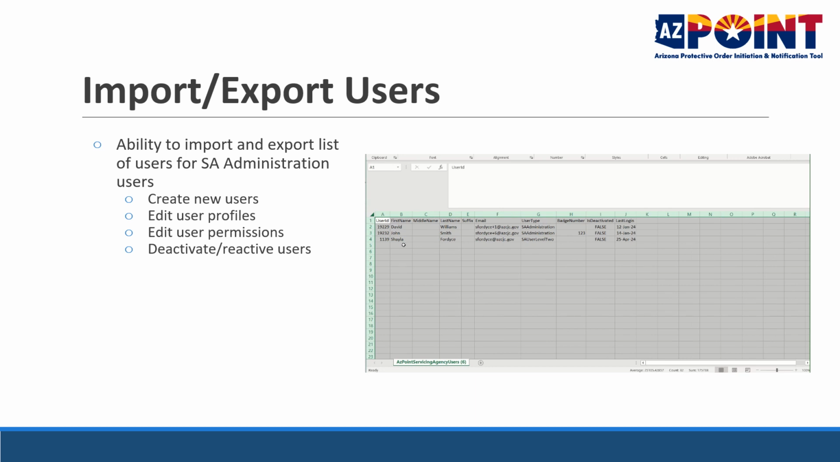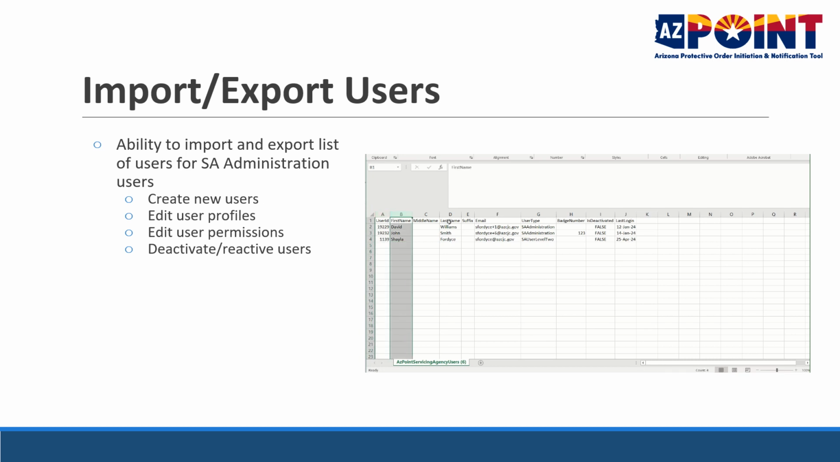So you can see here we have a few fields. We've got user ID, first name, middle name, last name, any suffix, email, user type, badge number, is deactivated, and the last login. I want to explain briefly each of these fields. User ID is an internal AZPoint system field. You'll never touch this. This is how, if we're going to add a user to the system, AZPoint knows to assign it a new account. So never touch column A.